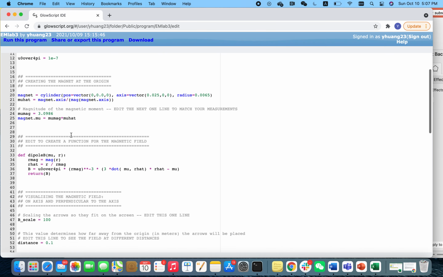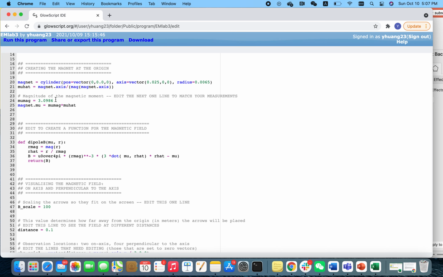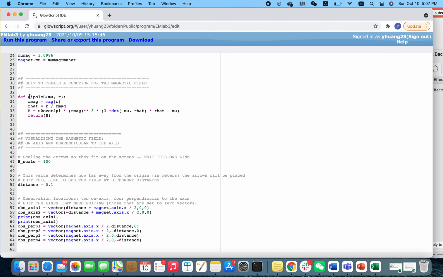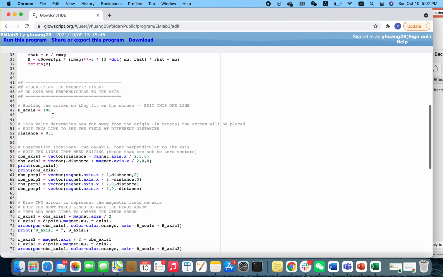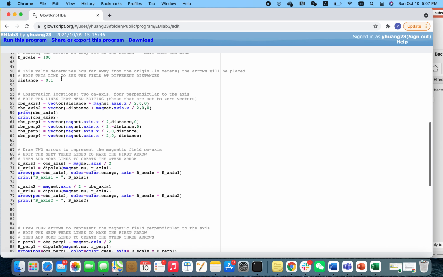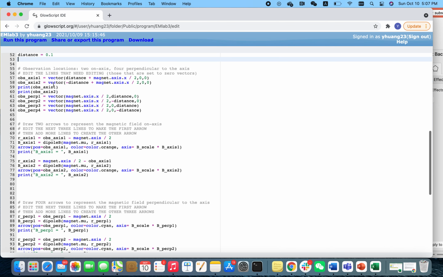So first, the magnet is already created in the base code. All we have to do is put in the magnetic moment right here, and then we created this function, dipole B, which calculates the B field for different locations due to the magnet. As you can see here, we applied a scale to make the arrows show better, and the distance from where the arrows are showing, the observation location, from the start. So this is the observation location.